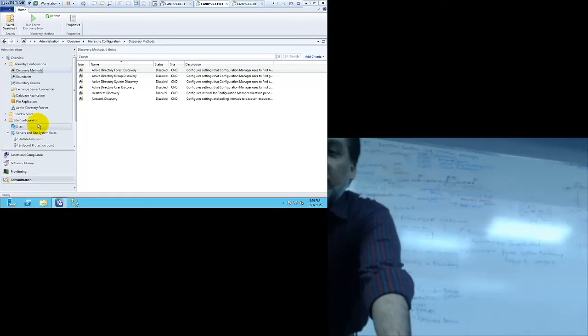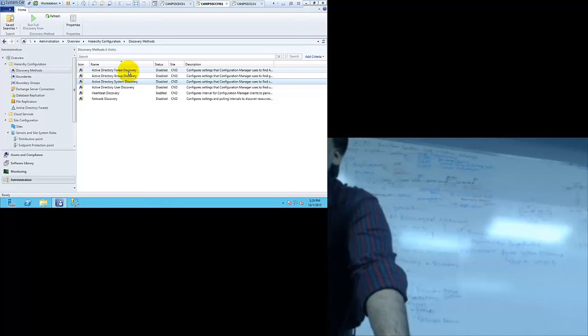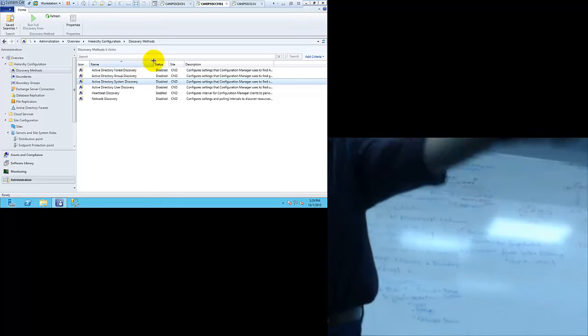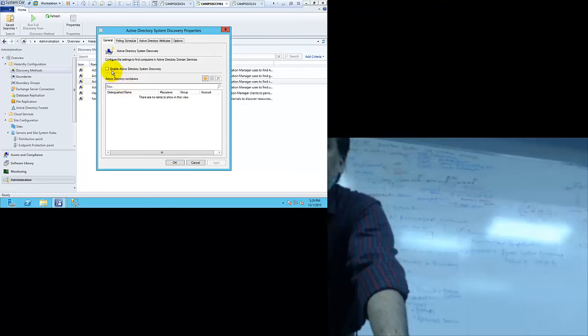Yes. So here, guys, the third part is, what do I need to discover? Do I need to discover users? I don't need to discover users. Do I need to discover groups? No, I don't need to discover groups. Do I need to discover forests? No, I don't need to discover forests. At the moment, my only concern is machines, is devices. So you go into system discovery and double click on system discovery, and here enable system discovery.